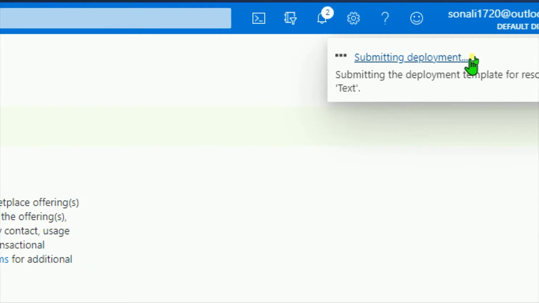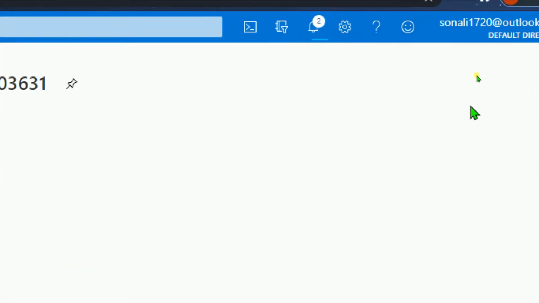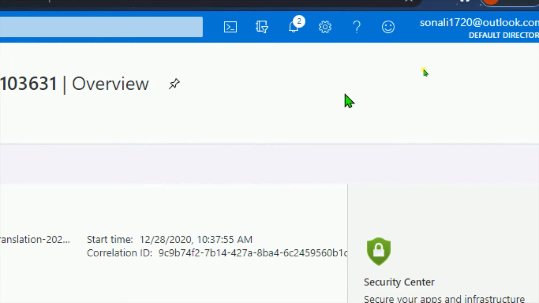So now it is deploying the service, and it is submitting all the deployment. It will take a few minutes, and then you will find this service created.